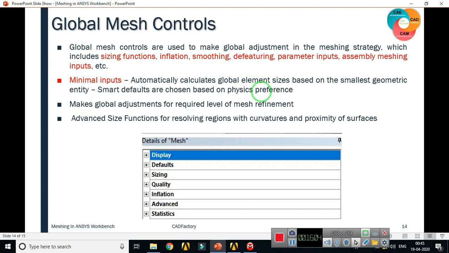So it makes global adjustment for the required level of mesh refinement. It is applicable for all components of the assembly or part of the assembly. That means whenever you change any input parameter of this global mesh control, it is going to apply to all the parts of this assembly. Then there are advanced size functions for resolving regions with curvature and proximity of surfaces.